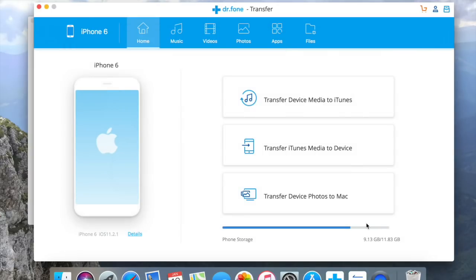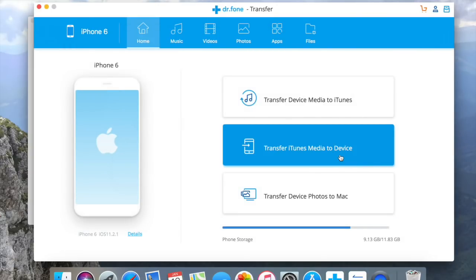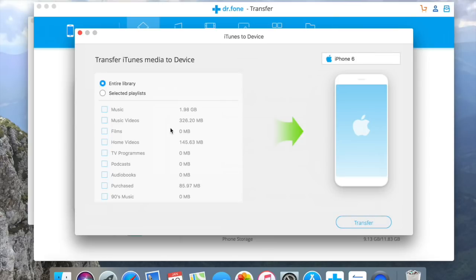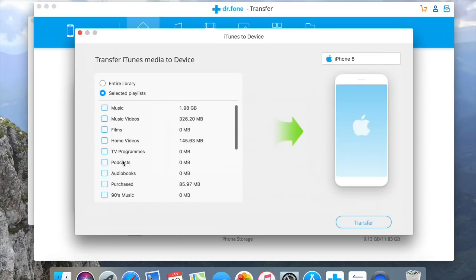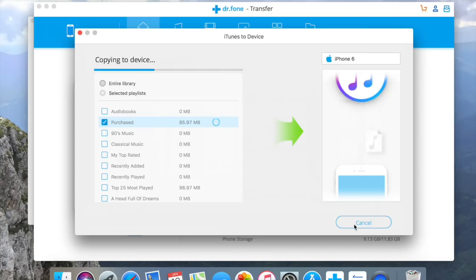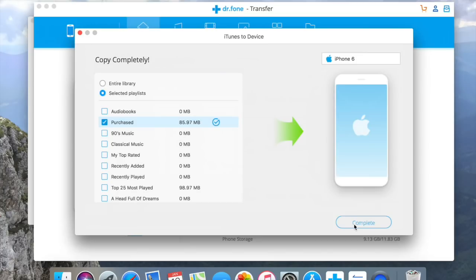Easy like that. We'll go now to the second quick transfer tab, iTunes media to device. After we press it, the iTunes library automatically starts to load. We can choose to transfer between the entire library or a selected playlist. I don't have that much space on my phone, so I will go with a selected playlist. I'll select the one with lower MB. Hit transfer and again the transfer is made really easy.